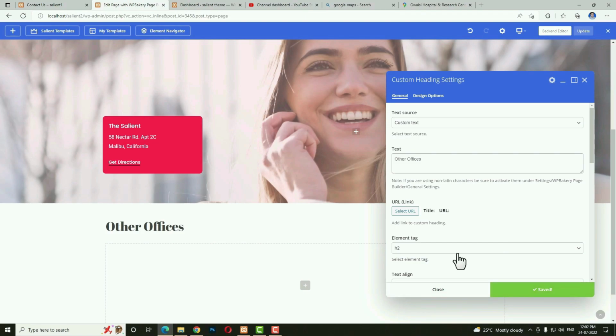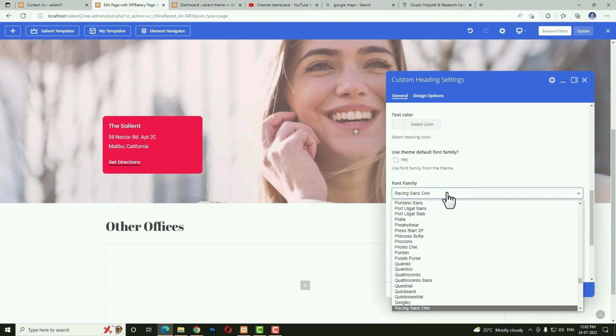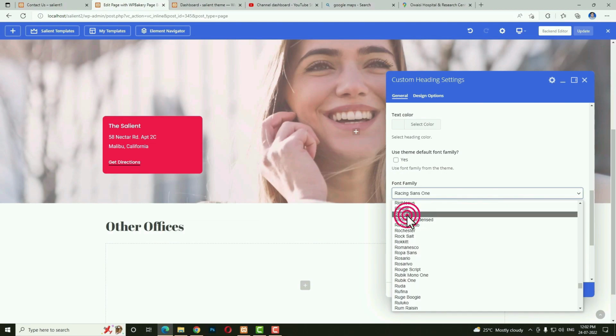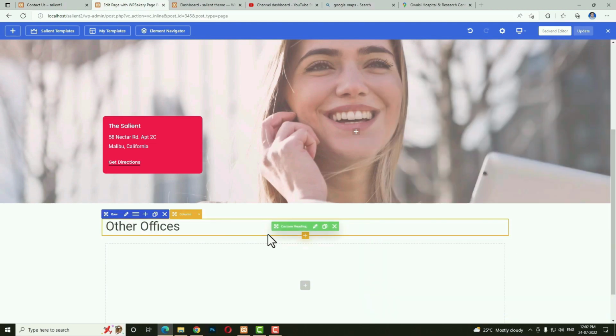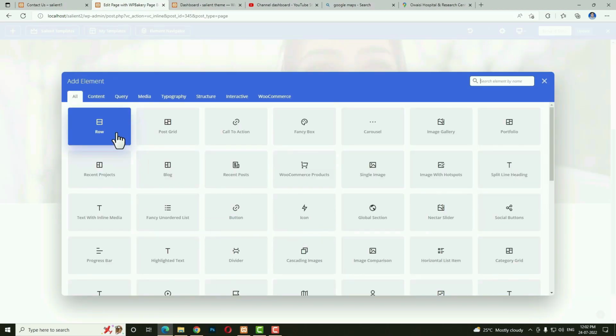Once done, here you can see the font family. Let me take Roboto. Let me search for the Roboto. Here you can see the Roboto, click on that. After that I have to click in the save changes. Let me close this one. After that again I have to click in the plus option. Let me take a row.